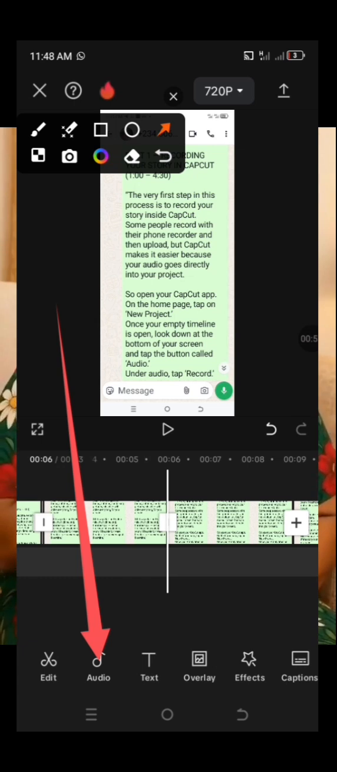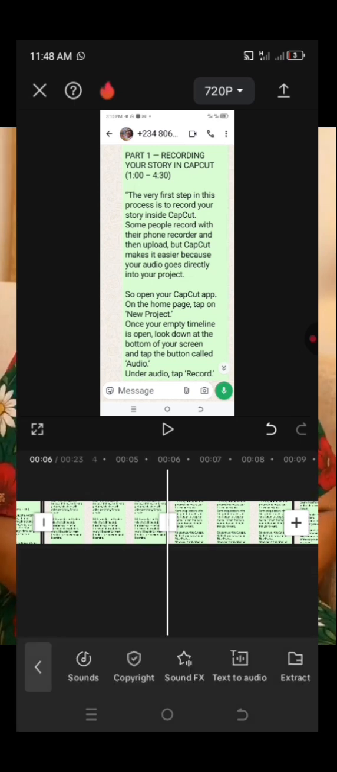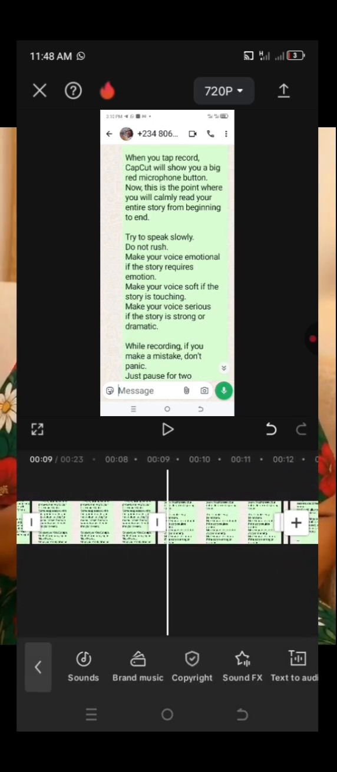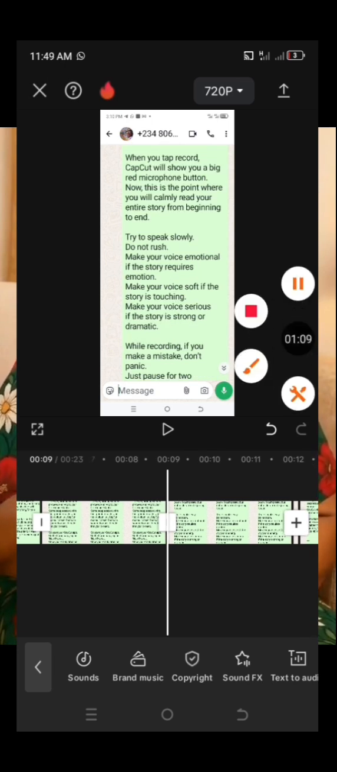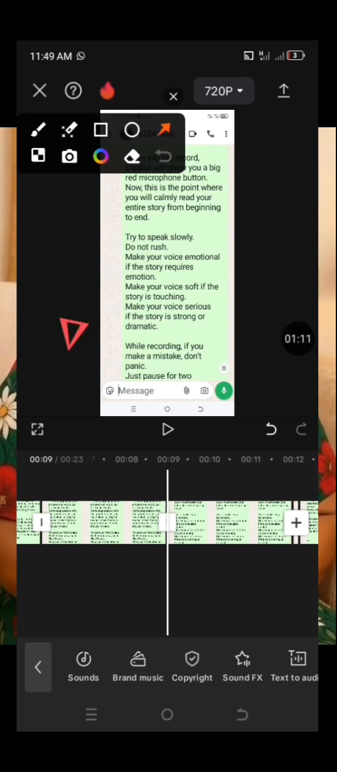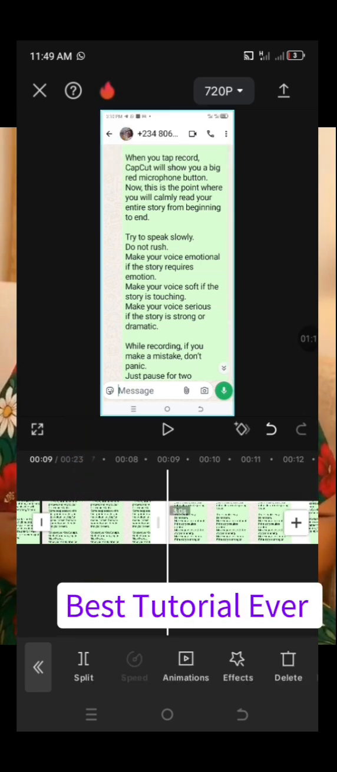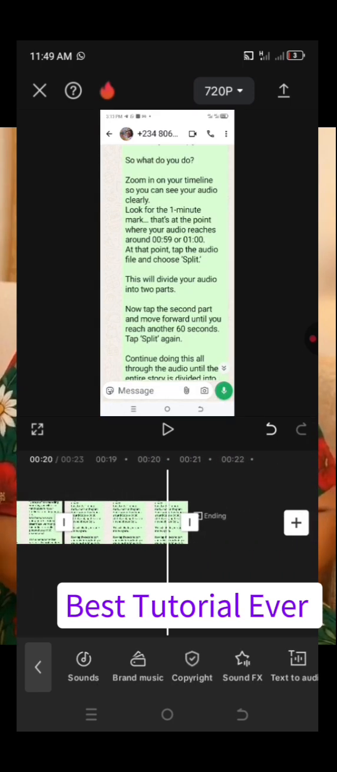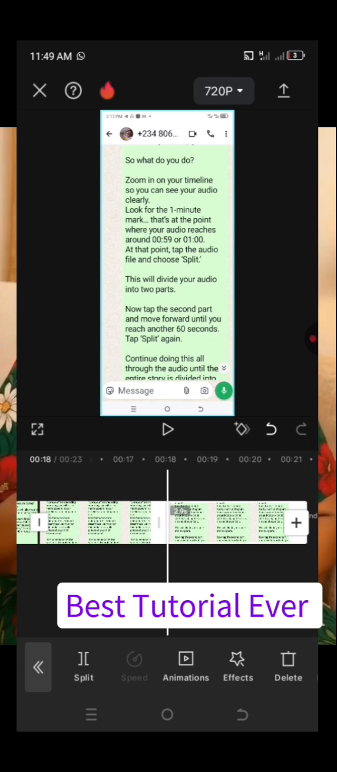Look for the 1 minute mark. That's the point where your audio reaches around 60 seconds. At that point, tap the audio file and choose Split. This will divide your audio into 2 parts. Now, tap the second part and move forward until you reach another 60 seconds. Tap Split again. Continue doing this all through the audio until the entire story is divided into many small 60-second parts.